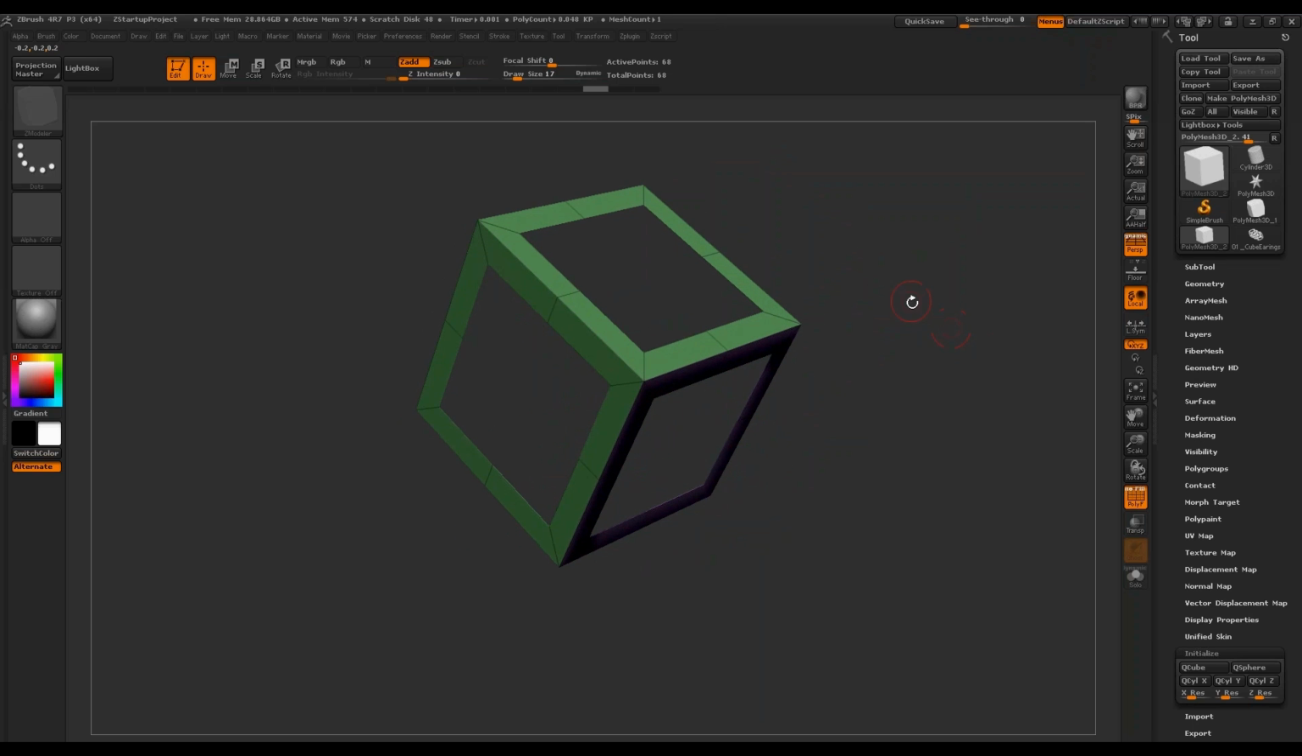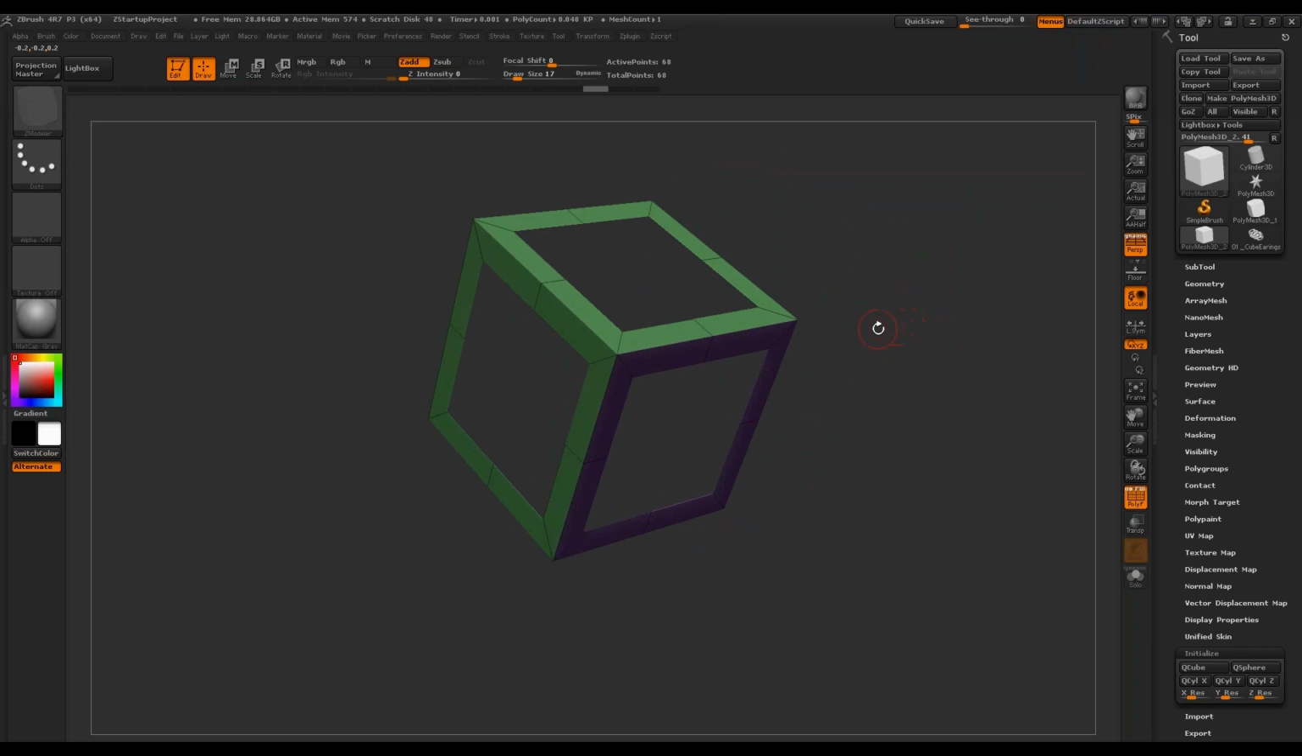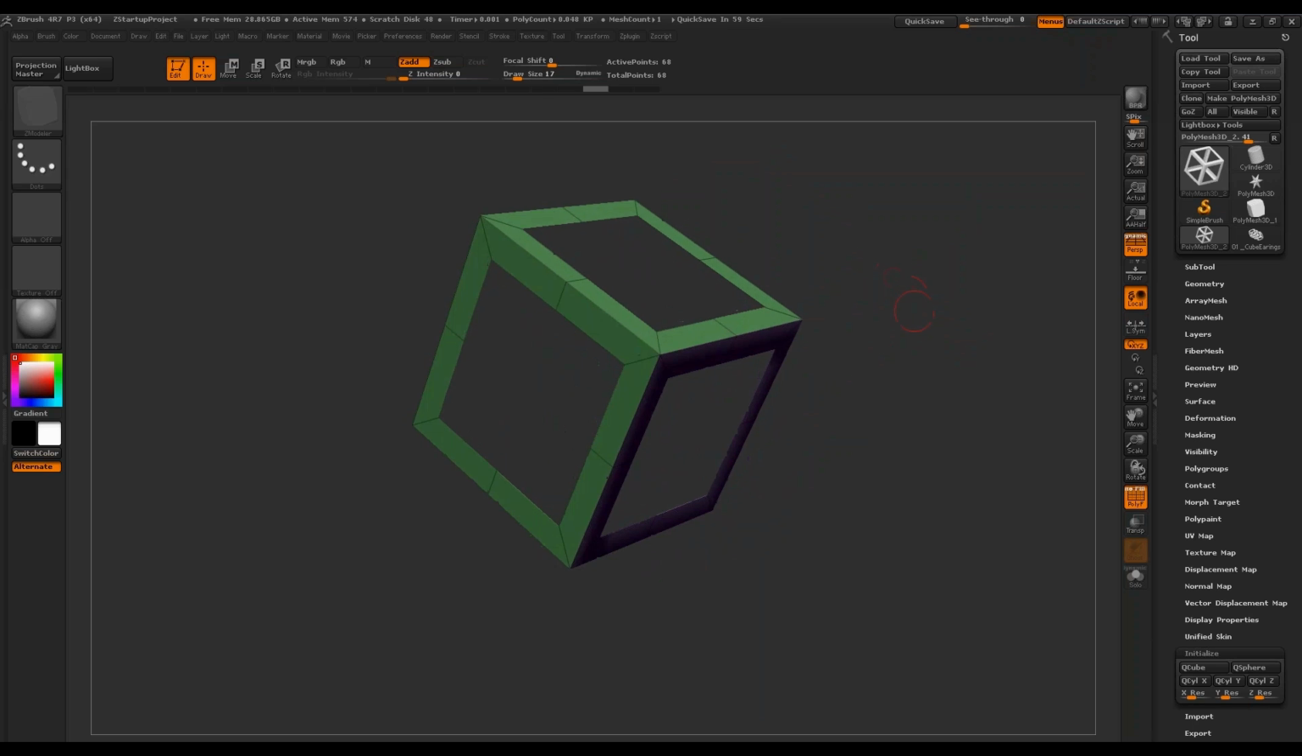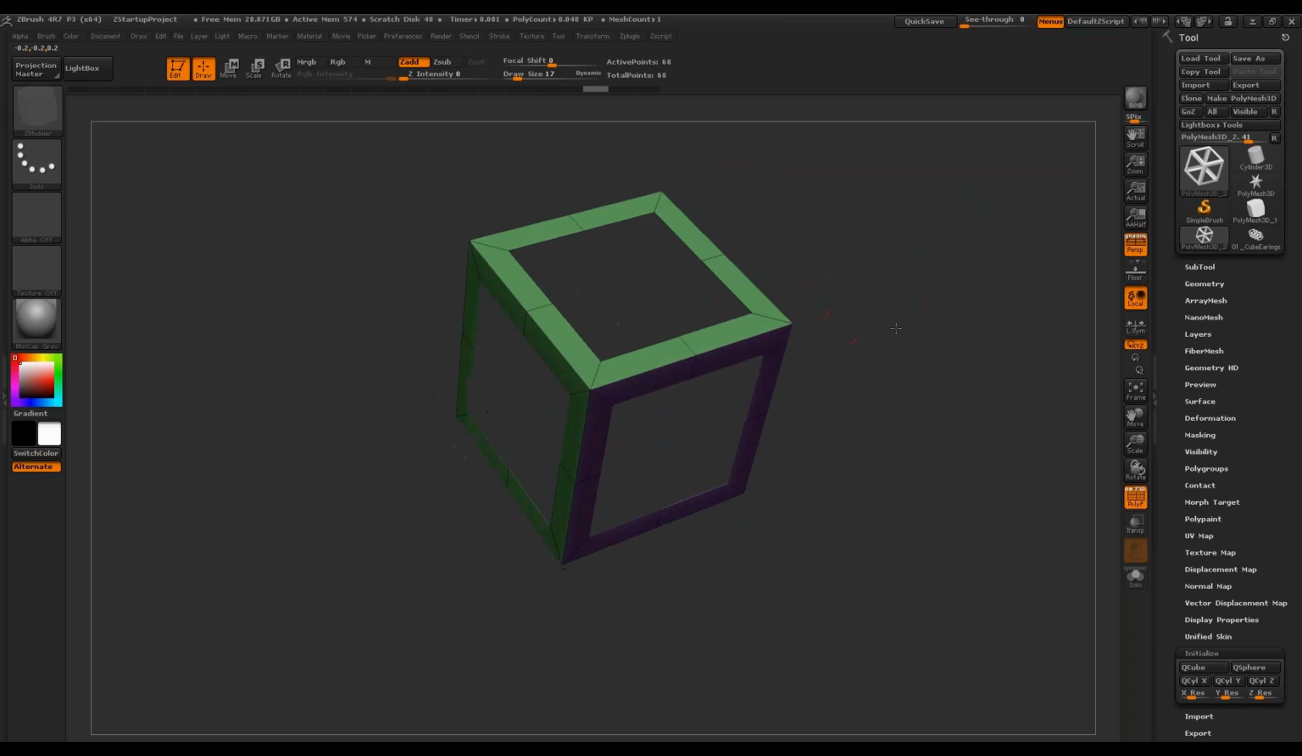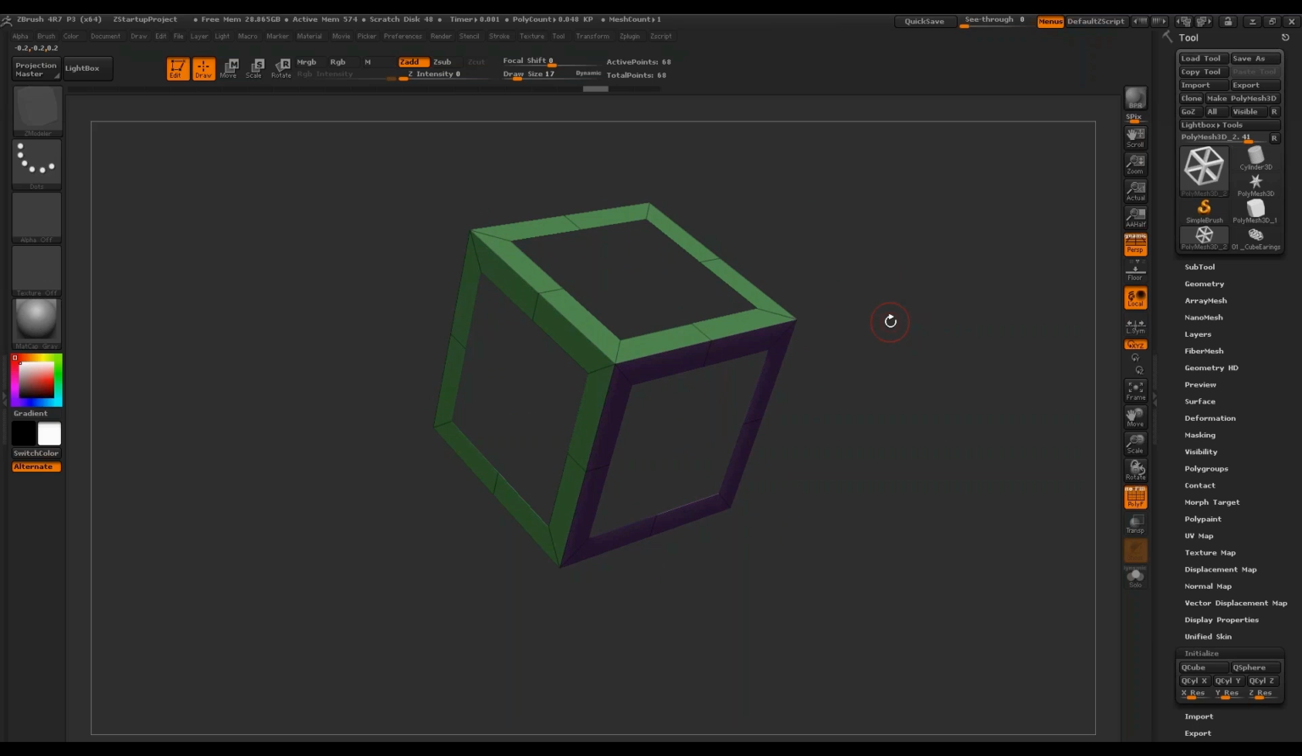Now, a lot of stuff I do with the ZModeler brush involves a lot of flat face building and then applying different depth or values to that. So right now, this cube is pretty much hollow. It's a single-sided cube, but I want to add thickness to the entire surface.